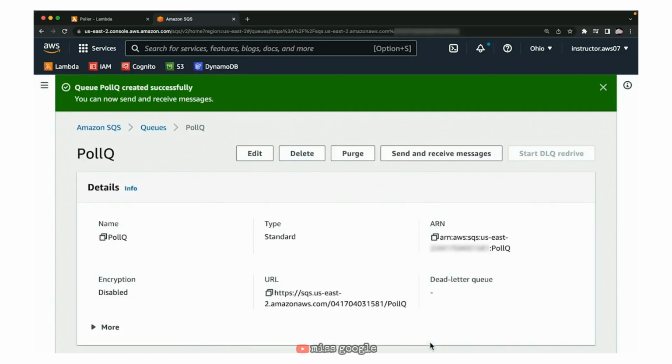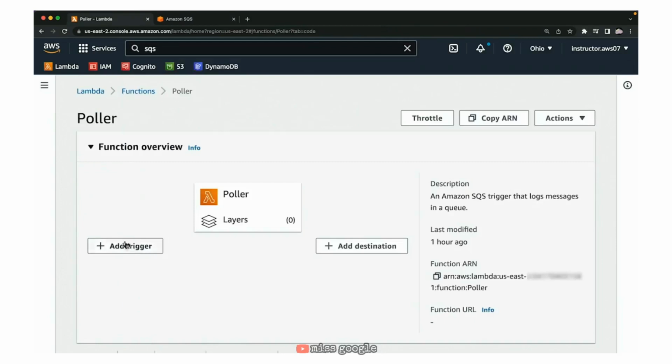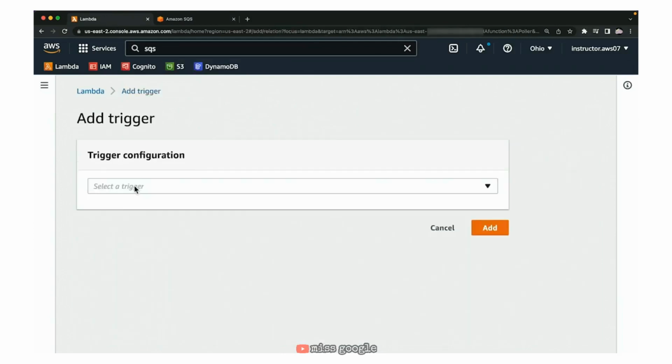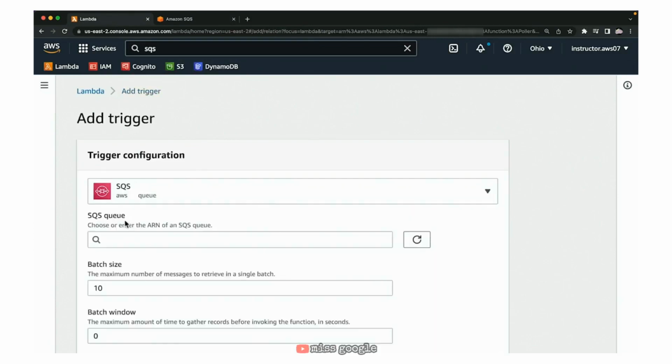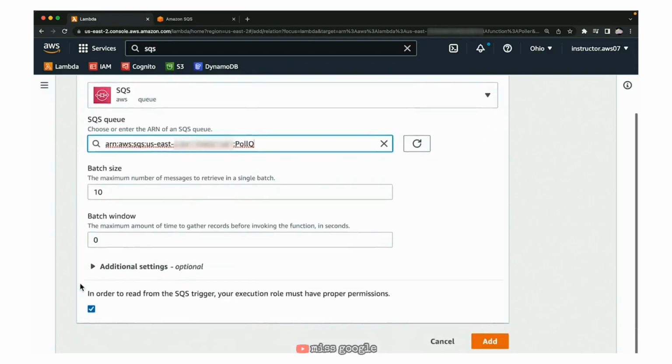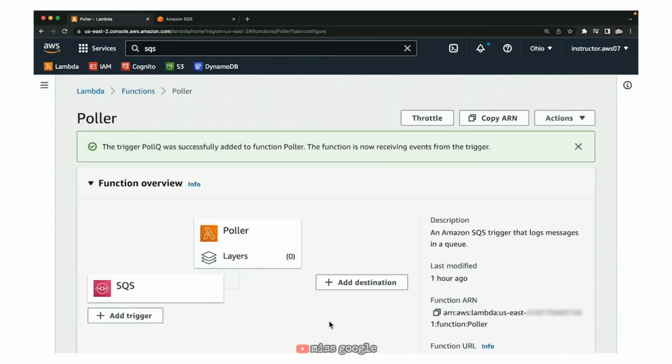Now I have a queue. It's as simple as that. So I want to create a trigger so that whenever a message is added to this queue, it will call the polar Lambda. So I'm going to go back to my polar Lambda, and I'm going to click Add Trigger. And similarly, I'm going to type SQS in here and select that. And then it's going to prompt me for which queue. Well, I only have one, so I'll select poll queue. And for the batch size and all the other settings, we'll just keep the default as well. And I'll add that trigger. And that's it. That's all I have to do.